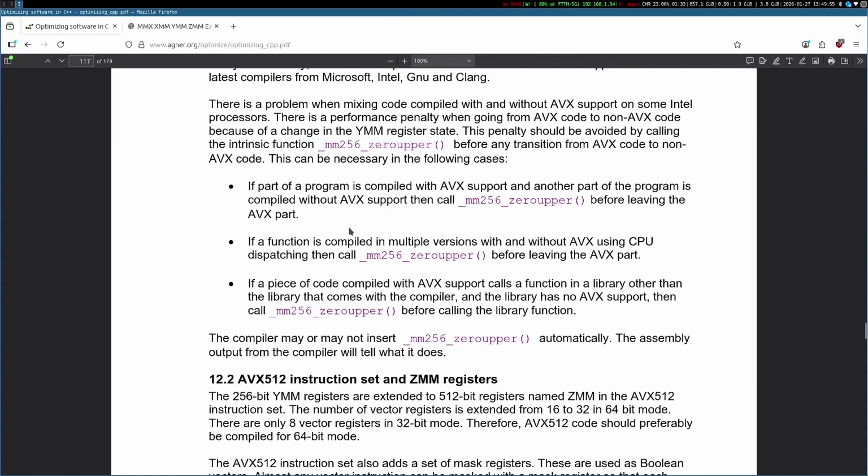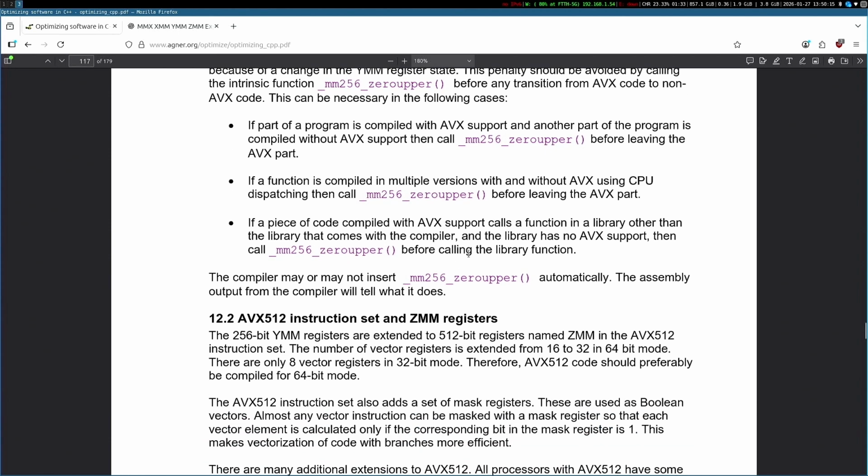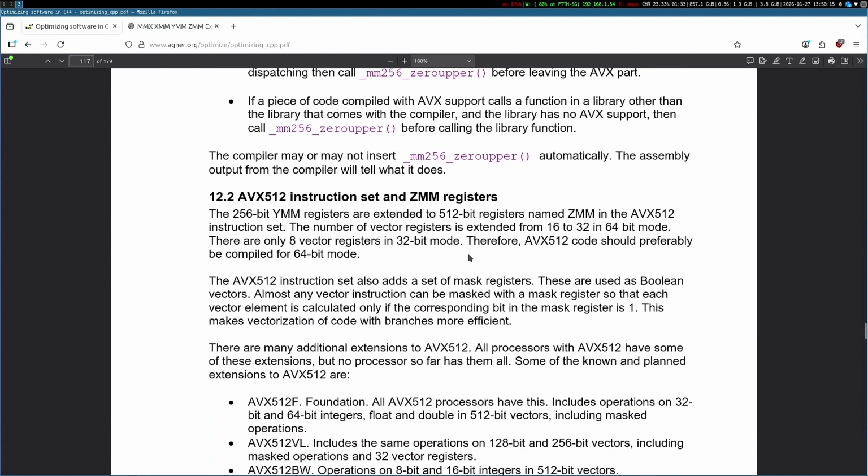If part of the program is compiled with AVX support and another part of the program is compiled without AVX support, then call this before leaving the AVX part. The function is compiled in multiple ways. I have AVX. I don't give a damn about SSE2. Can we just leave it as it is?